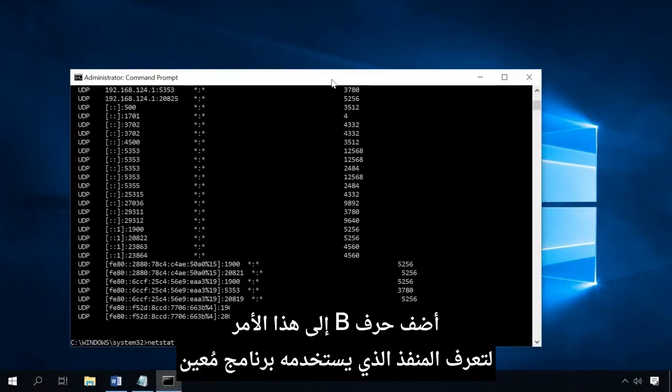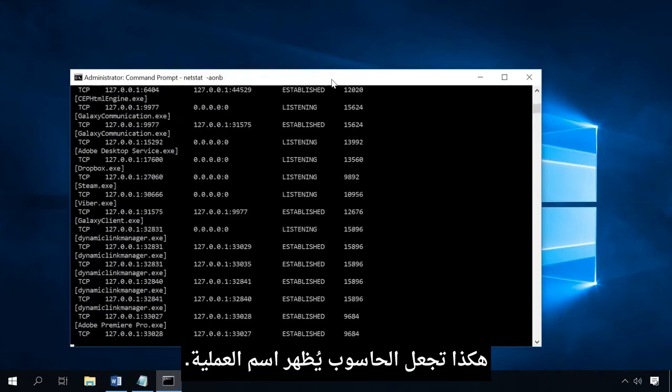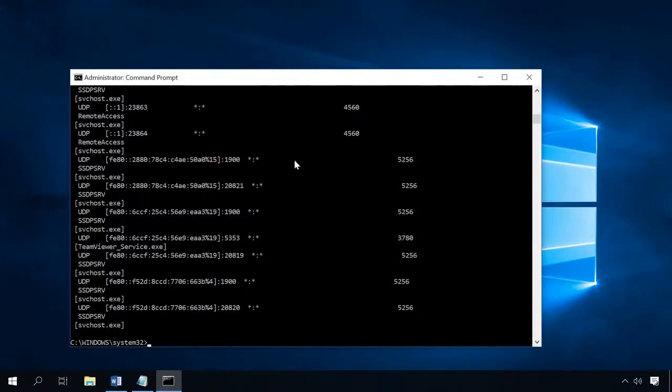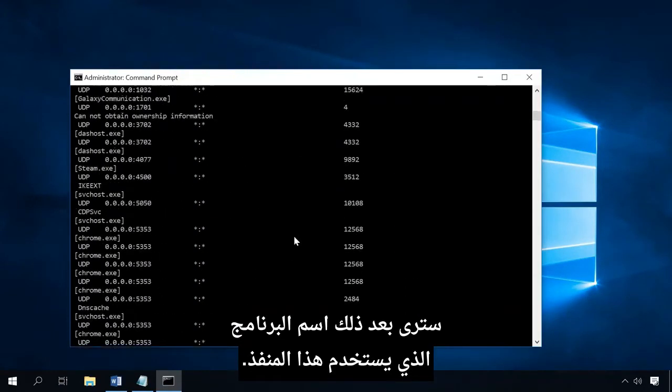To find out which port is used by a specific program, add the letter B to this command. This is how you tell the computer to show the process name. And as a result, you will also see the name of the program using this port.